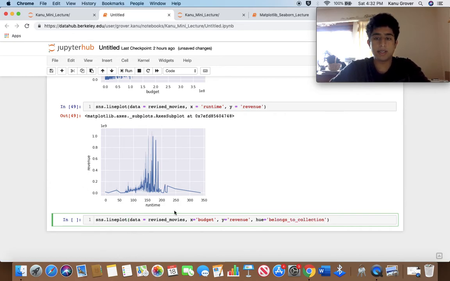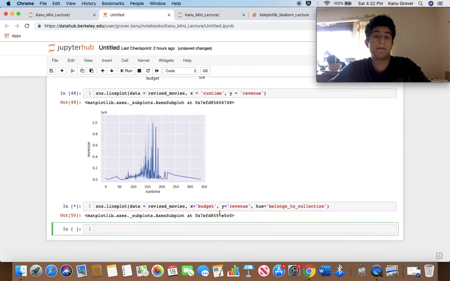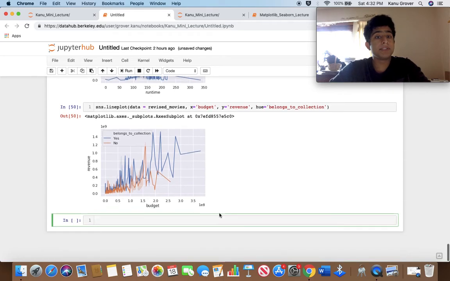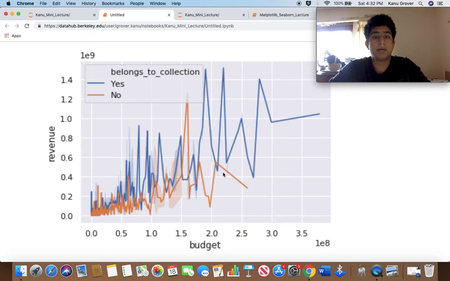And we're going to see that once we graph this, actually, there is a little bit of a difference between movies that belong to collections and those that don't. So the blue line is represented by movies that do belong to a collection and vice versa, and that's really cool because Seaborn actually also gives us a key at the top left-hand corner, which tells us the difference between the two. But again, this difference in the graph appears very slight.